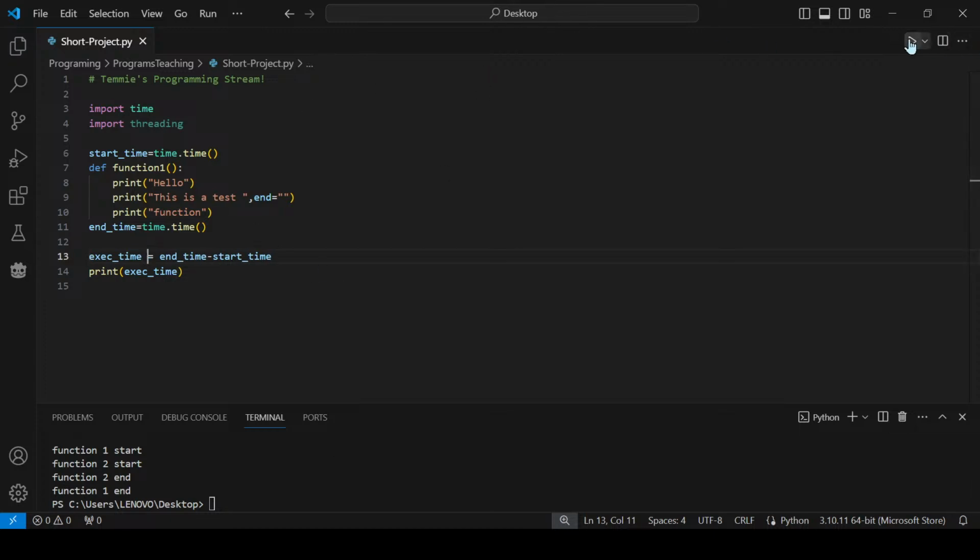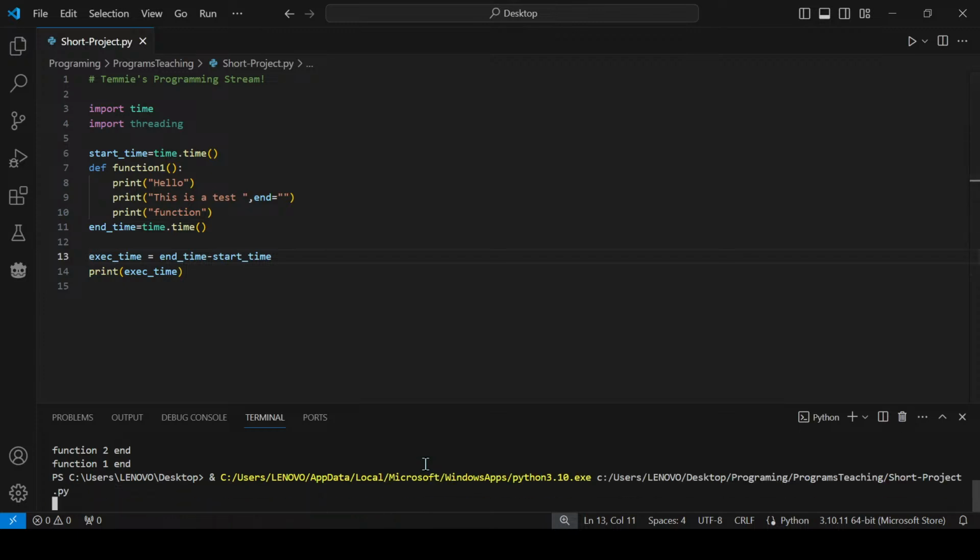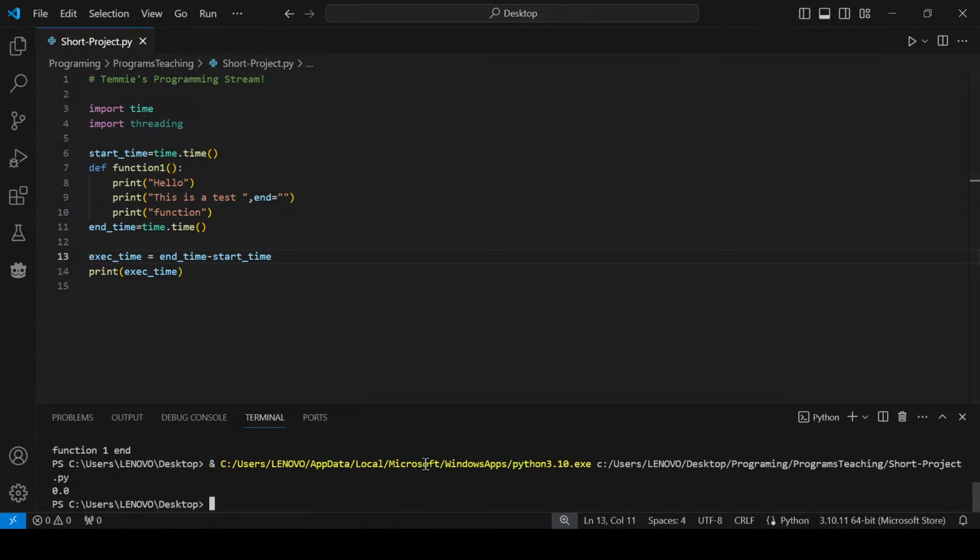Right, now let's do this. Run it and we will see. Took 0.0 seconds. Wow. Probably because I forgot to call the function.